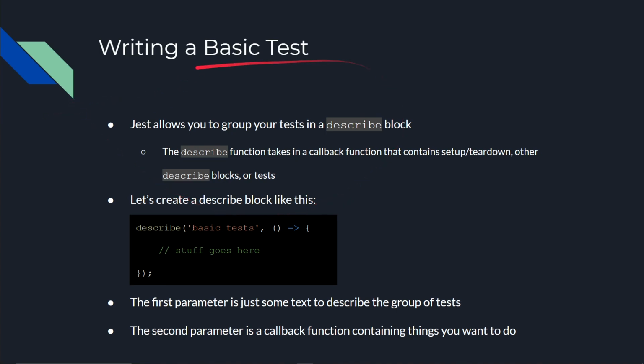So describe is just a way in Jest that you can group functions. The describe function takes in 2 parameters. The first one is a string describing what the group of tests are, and the second is a callback where you write your tests.